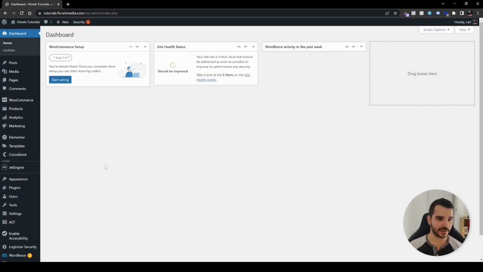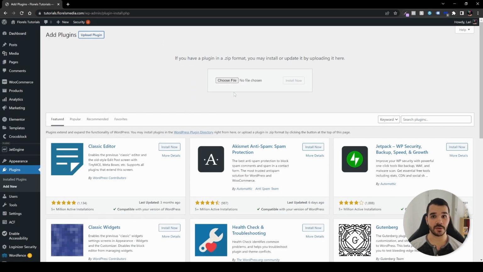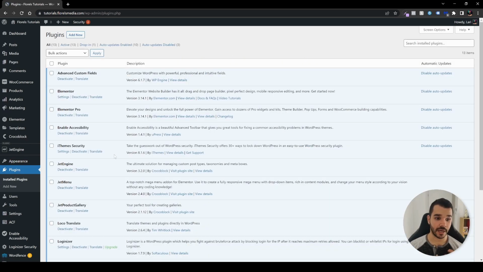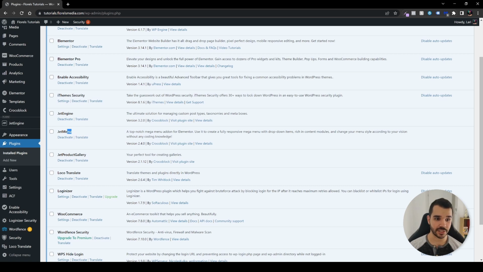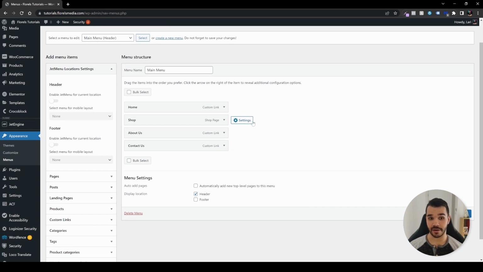So when you're here in your WP admin dashboard, head over to plugins and add new, and then upload your JetMenu plugin. In my case, I already headed over and pre-installed it. So when I head over to my plugins, I'll be able to see my JetMenu plugin. And let's head over to our appearance and let's head over to our menus. So right under the menus, you'll be able to see here that we have our usual menu.